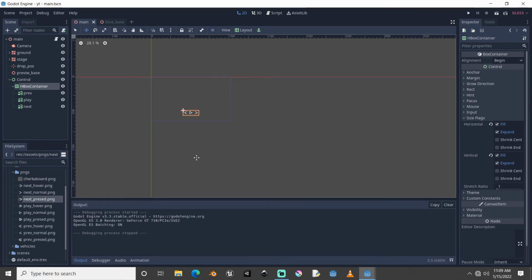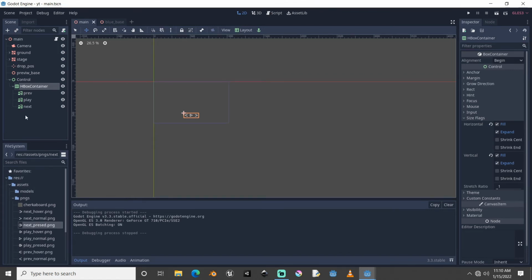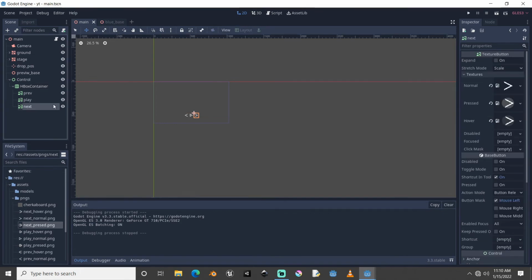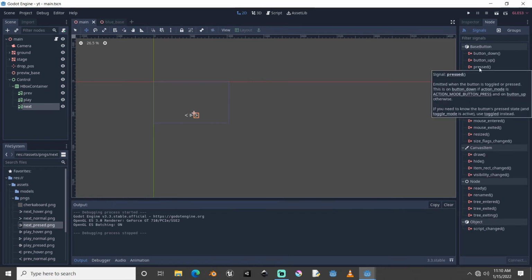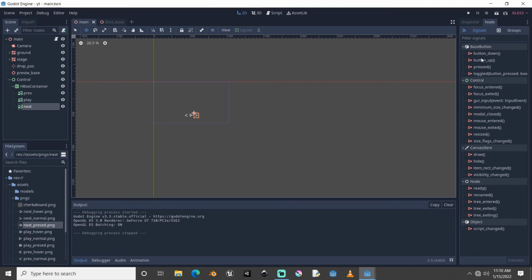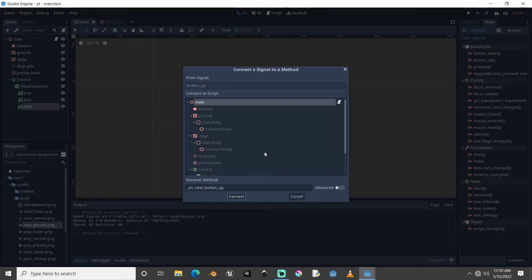So now we can go ahead and create a functionality for our button. So we are going to start with the next button. We are going to just connect our button up signal to our main screen.